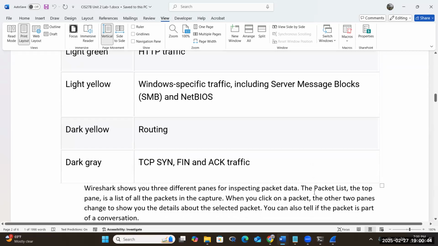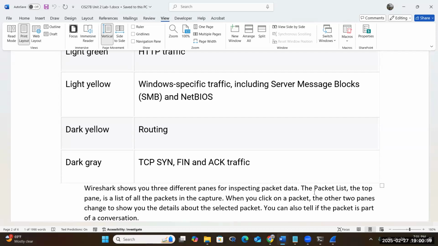And then you would get dark yellow for routing, so you might see a lot of Cisco devices. And then for your dark gray, remember we talked about SYN flood and all of that for denial of service. So SYN for TCP, SYN and acknowledgement traffic, you would see that in dark gray. Okay, so let's stop our capture now.